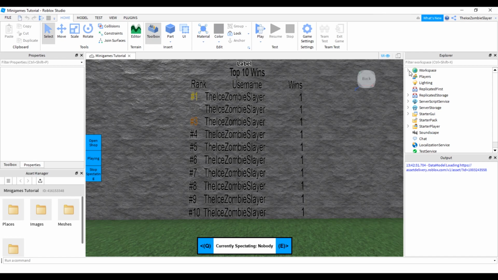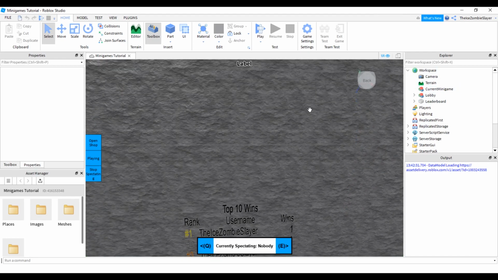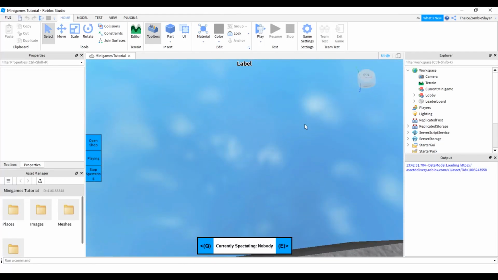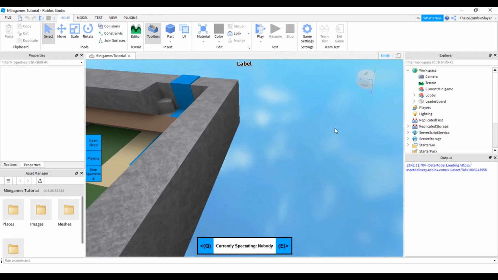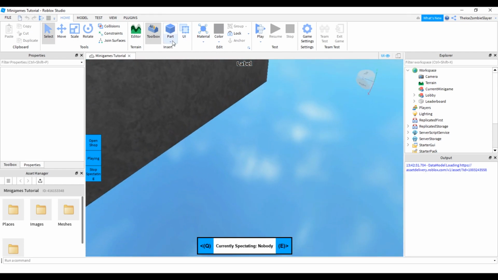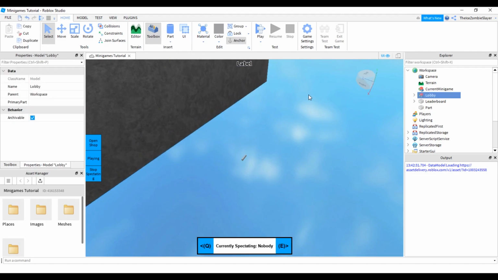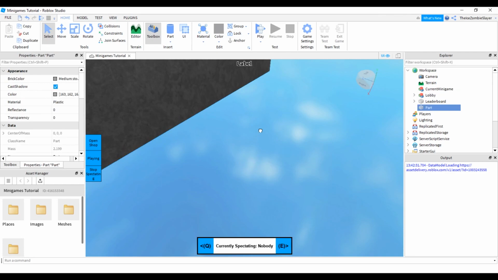In this video I'll be showing you how to make a sweeper minigame, like that Wipeout minigame where a spinner spins around and knocks you off the platform. To start off I'm just going to build it, and like usual I'm just going to speed up the video until I'm done.